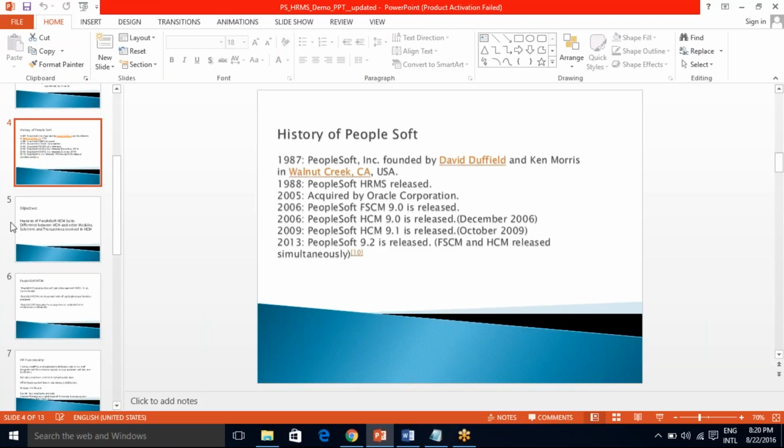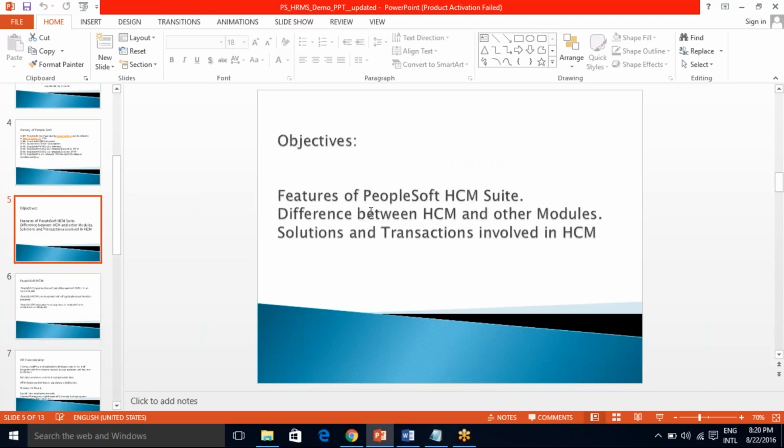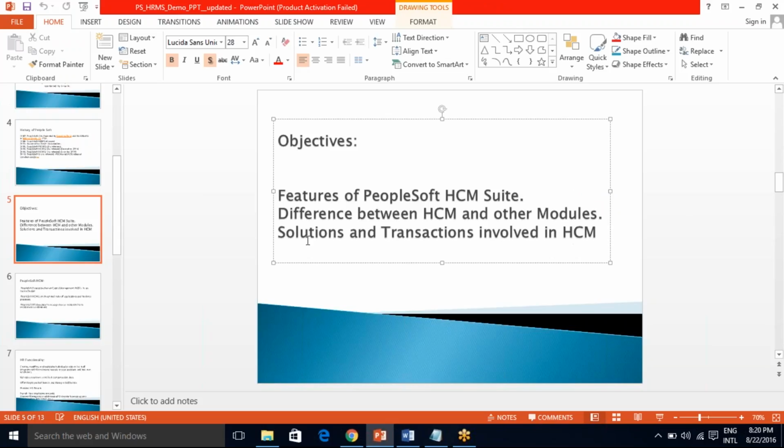So here we are going to learn the objectives, what features are available, and what is the difference between our HCM department and the other departments working within our company, that is, the other module differences. And what solutions we take, and what transactions the HRs will do in our PeopleSoft product. You should learn these transactions and solutions and do more practice.